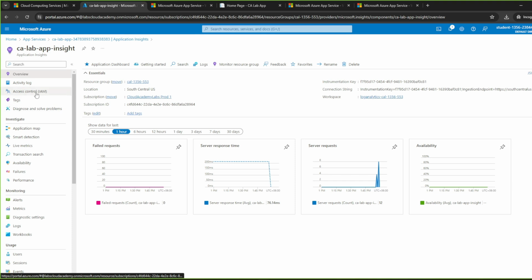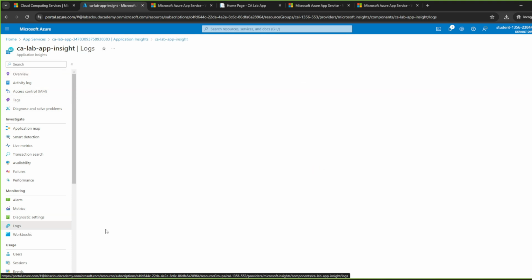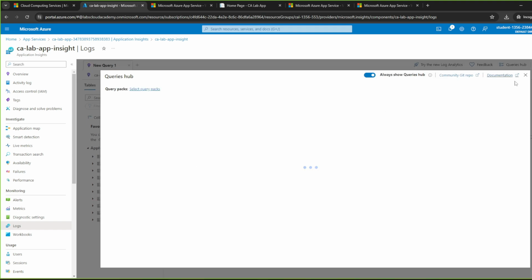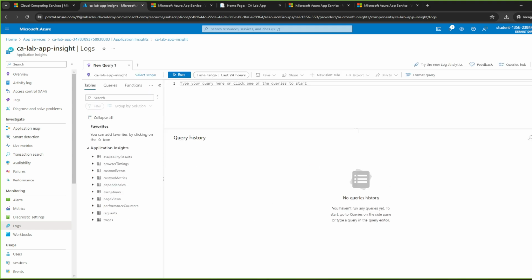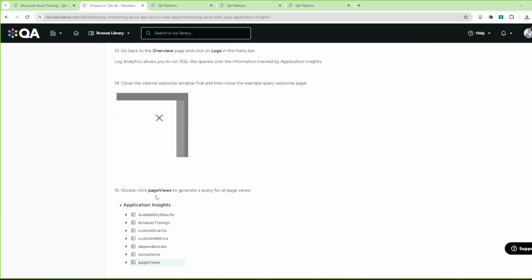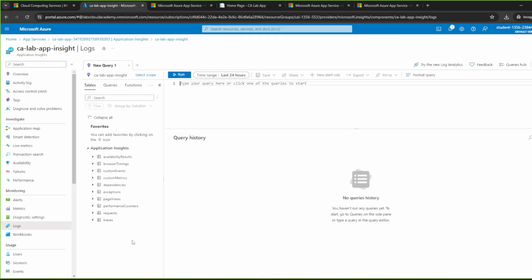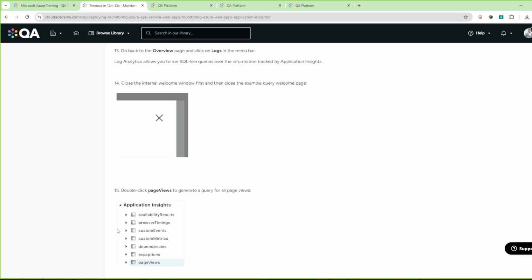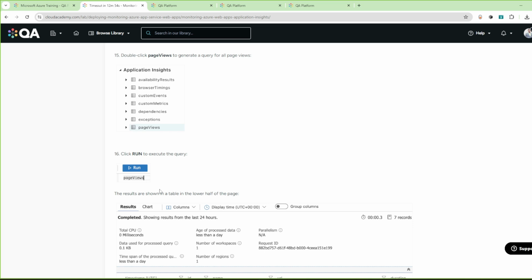Overview. And yeah, it should be logs. So we just need to delay that. No issues. And now you see. Double click on page views. The page views, it just appears out here. Click run.